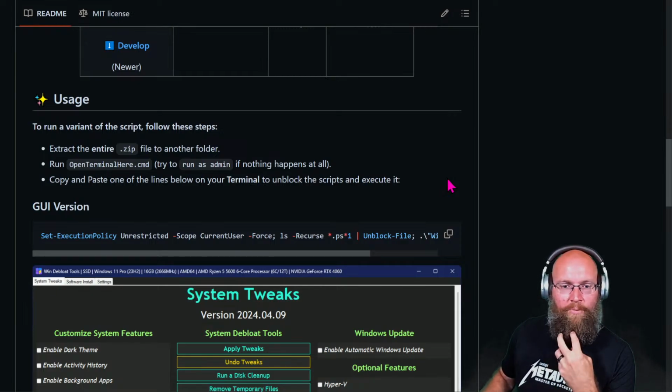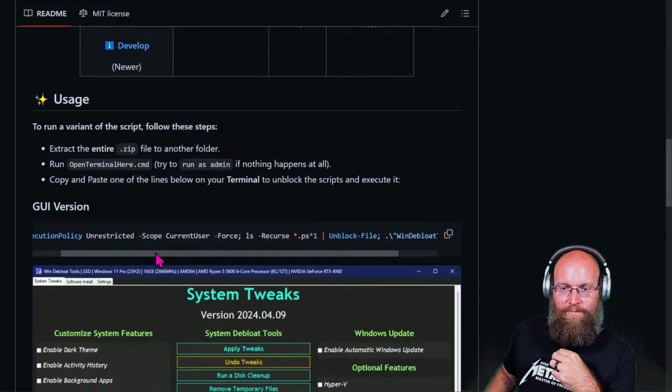So extract, open terminal here, .command, try run as admin if nothing happens. Copy and paste one of the lines below into your terminal. All right, so we're going to set the execution policy as unrestricted. Sus. We're going to search for PS1s, and then we're going to unblock those files. Okay.